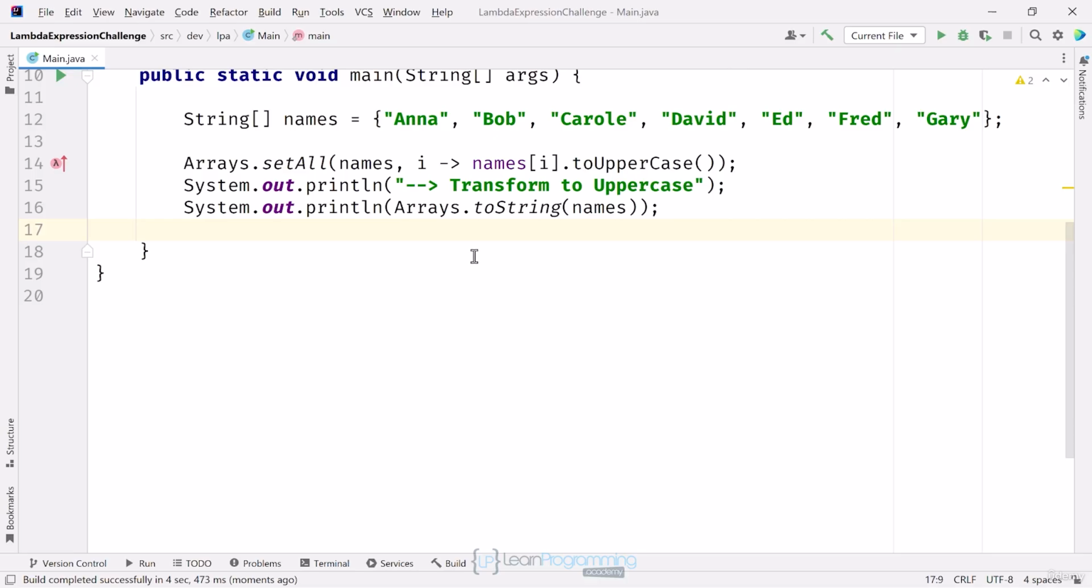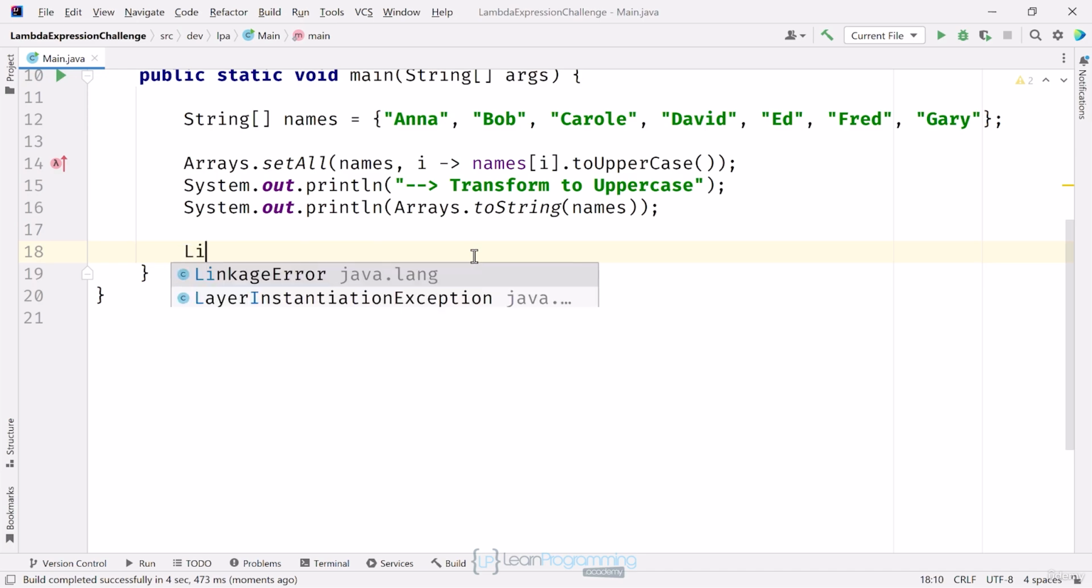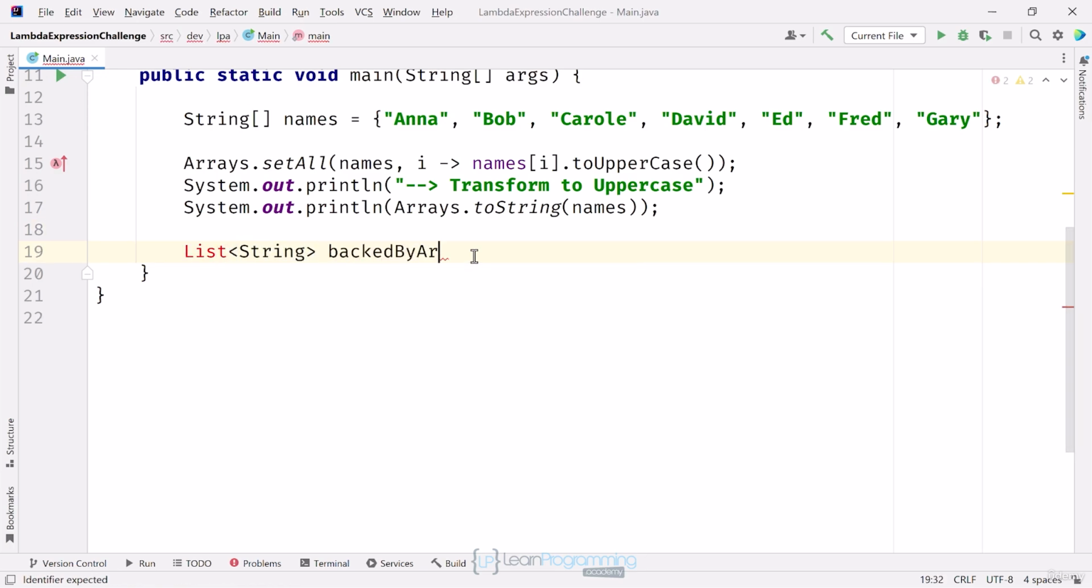Another approach to manipulating an array of elements is to wrap it in a list and use the list methods. The list method, replaceAll, is conceptually similar to the enhanced for loop, where the variable being looped over is the element, not the index value. I'll create a list backed by an array next, so List of String, names backed by array, and that gets assigned Arrays.asList, passing it my names array.